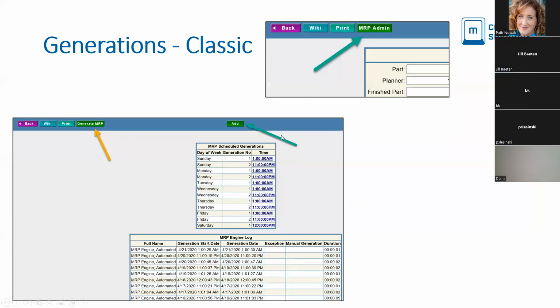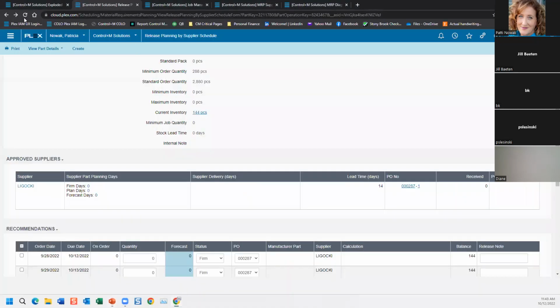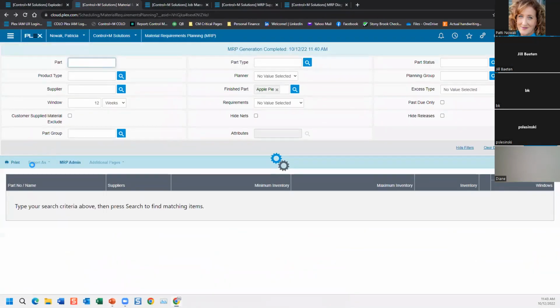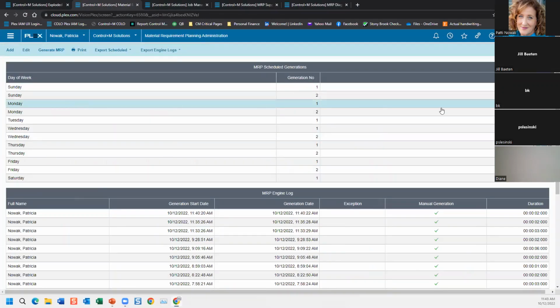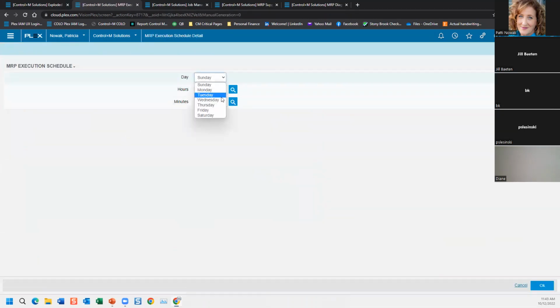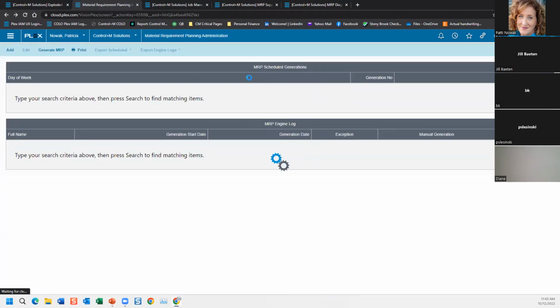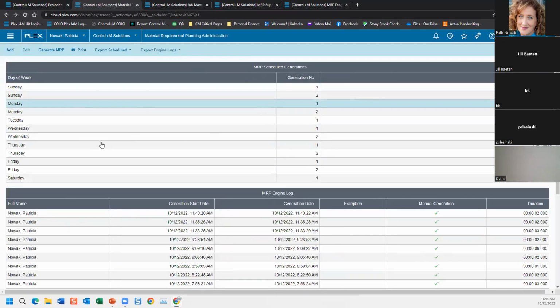And this is it in Classic. So let's take a quick peek at this in here. If I look at MRP and I hit MRP admin, you can see my system here is set up for Monday 1 a.m., 11, and 1 a.m. Tuesday. It's kind of goofy, but you can add a generation here, pick the day and the time. And when you click OK, you'll have another automatic generation created. If you want an immediate one, just hit this button.